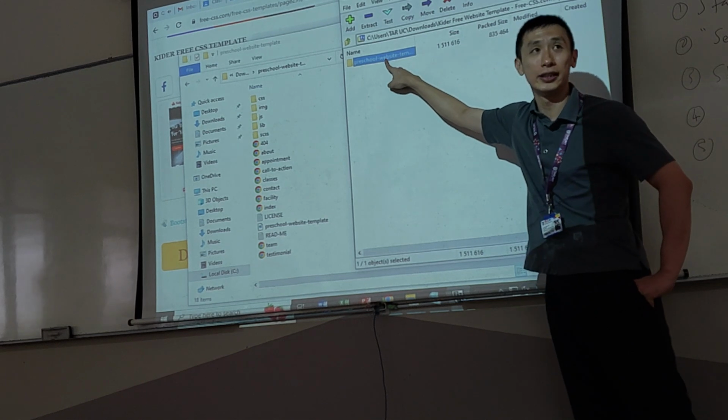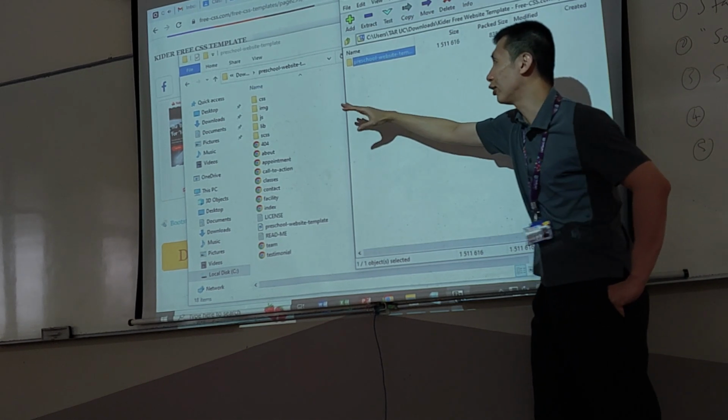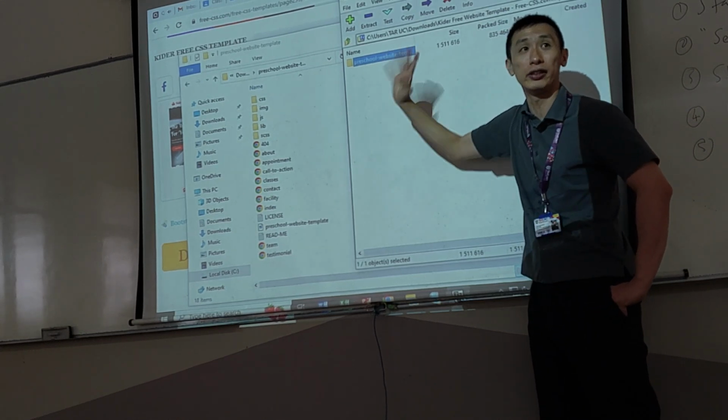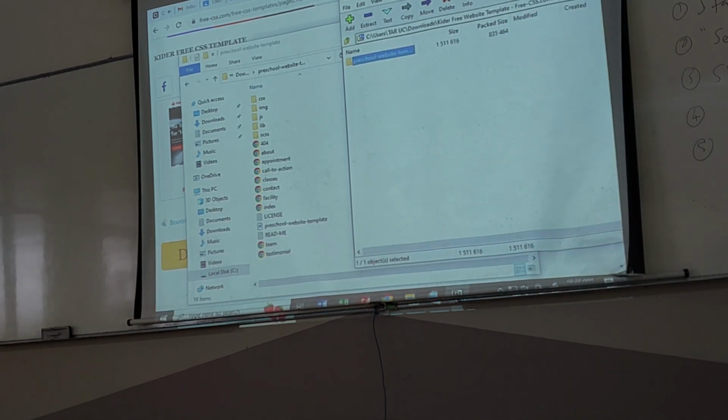You cannot have a folder inside your zip file. You can have a folder, but outside must have the index file. You cannot zip all your projects inside a folder, or it cannot detect your index file. So we need to zip it ourselves.